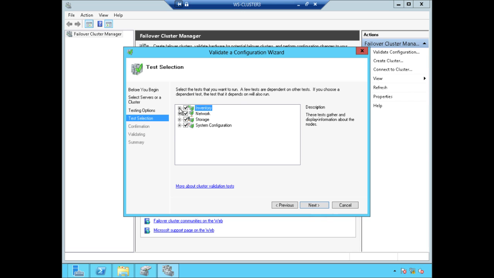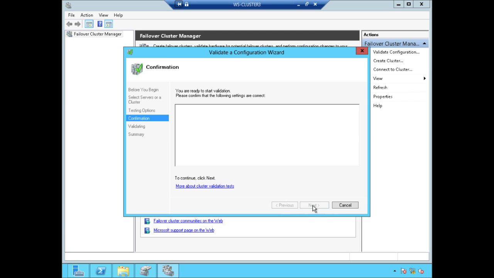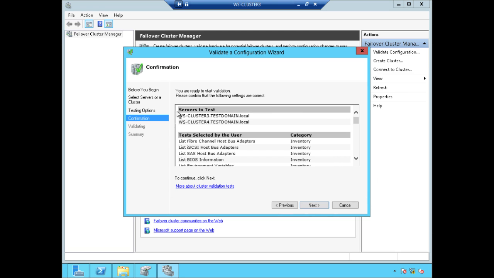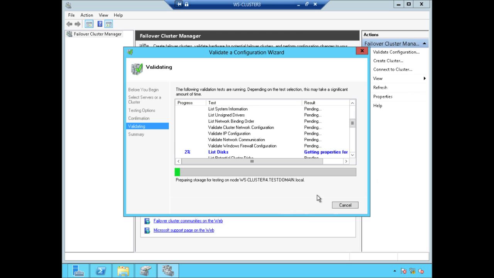If you're building a new cluster, I strongly recommend that you choose the first option, Run All Tests. And the only reason I clicked on Run Only Tests I Select is just to show you what different tests are being run. Now, if you add a node, you can choose to run only the tests that you want and validate the cluster based on that. But since this is a new cluster, I'm going to run all the tests. And this is where the validation testing will start. So I'm going to click on Next, and the testing will run.